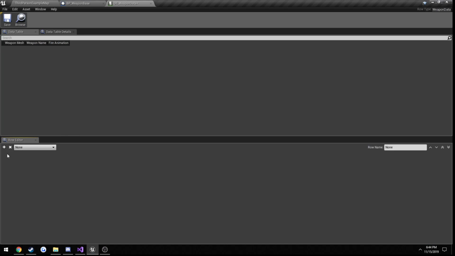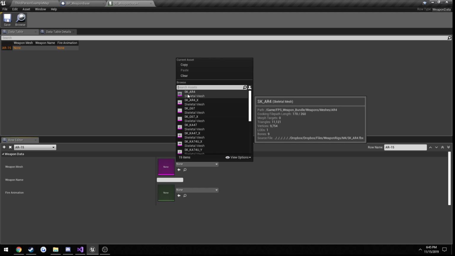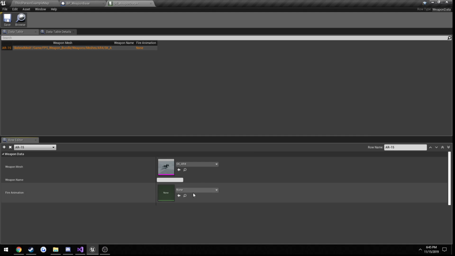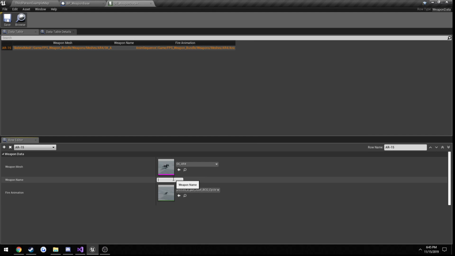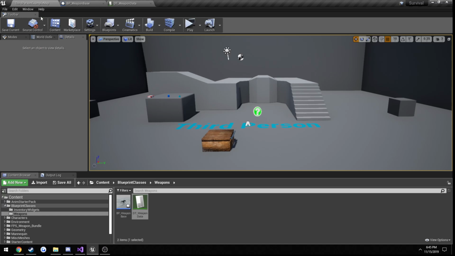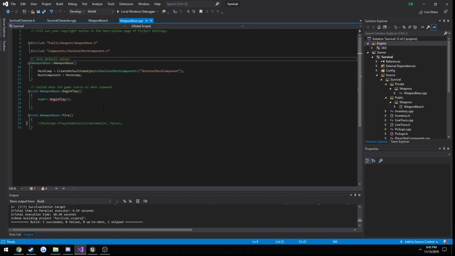So this is how we're going to read off it. First off, we're going to make a new row, and we're going to give it the row name / key. I'm going to call this one AR-15, since that's going to be the first actual weapon we end up making. So that's for the weapon mesh. It's going to be the skeletal mesh for the AR-4, and the fire animation, so BCG cycle. As for weapon name, we don't really have any use for this, but we're going to go ahead and set it anyways. And we are done with that. So now we can save it. Come back here. I'm going to clear the log and come back to the CPP, and we can begin setting it up.